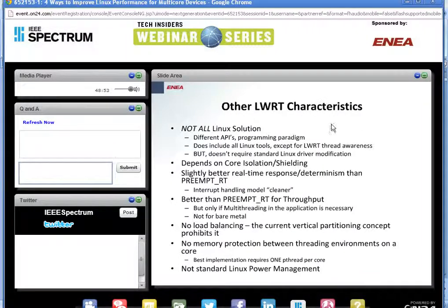It's got, as I said, slightly better real-time response determinism than preempt RT, and the interrupt handling model is a lot cleaner. And it's much better than preempt RT for throughput, and even standard Linux for that matter. But it really works best if multi-threading in your application is necessary. It's part of the design when you can take advantage of this lightweight threading model. If you're not taking advantage of the lightweight threading model, then it just gives you maybe slightly better interrupt handling, but if it's a bare metal model, then the LWRT model is equivalent to the standard Linux bare metal model.